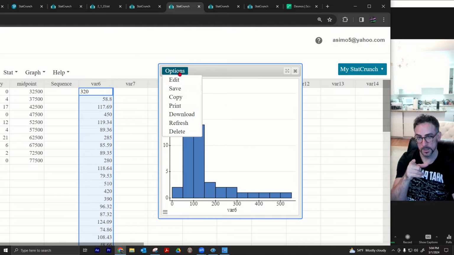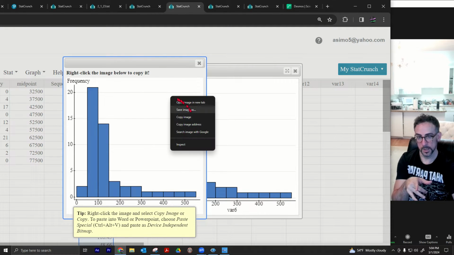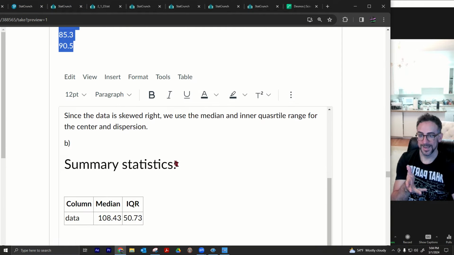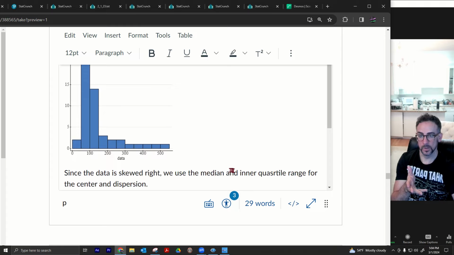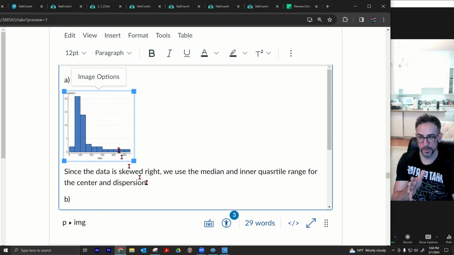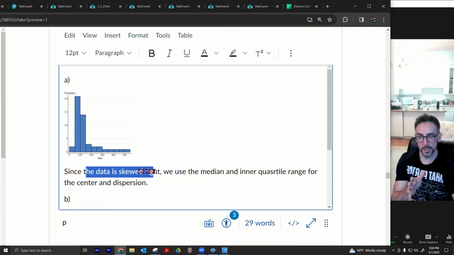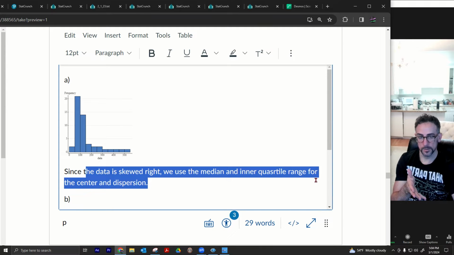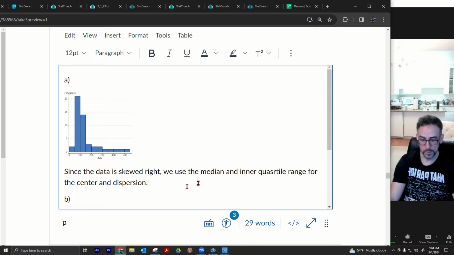Watch this. Options, copy, right click, copy image, go to your test, and notice that I already did it. So first, part A, it wants an explanation, so you put the graph in, and then you say, since the data is skewed right, we use the median and interquartile range for the center and dispersion. Technically, I should say respectively, right?